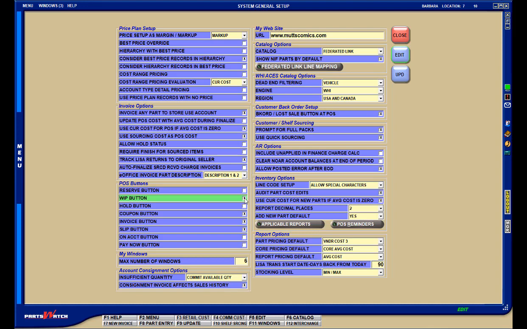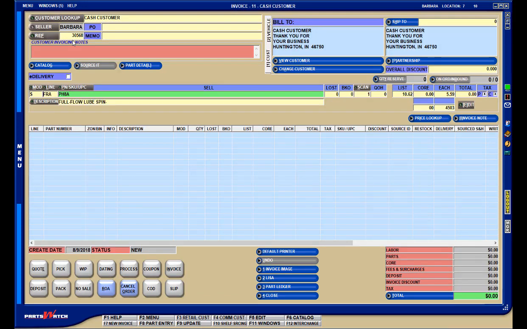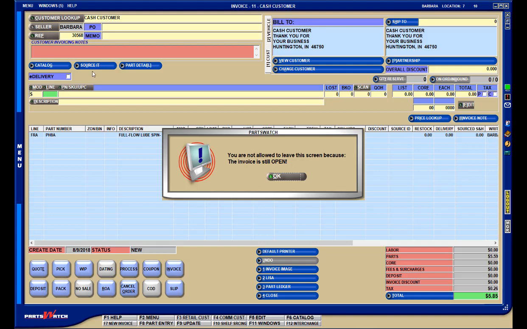Okay, now, the Allow Hold status setup prevents or allows you to exit out of a sales order in process by clicking the Hold button. So now, instead of always allowing tickets to be put on hold to be finished later, if the setup's unchecked, then tickets must be printed as quotes, picks, deposits, etc., or canceled before starting another ticket.